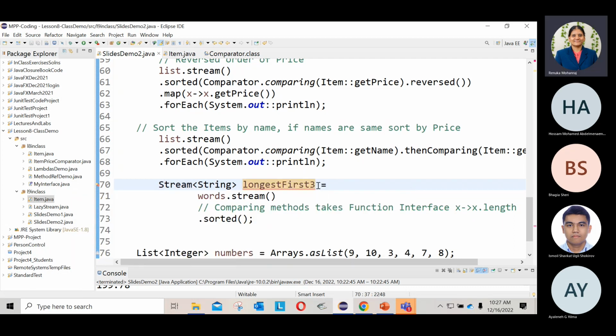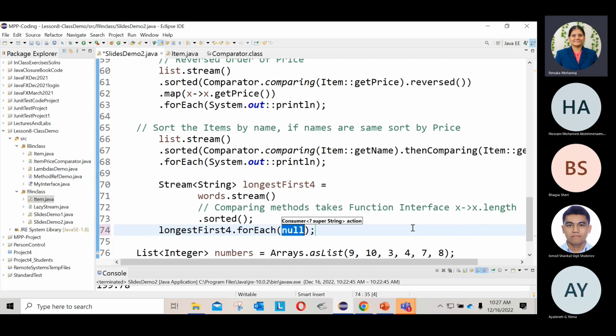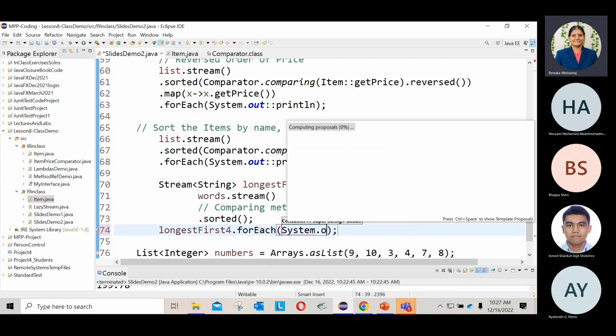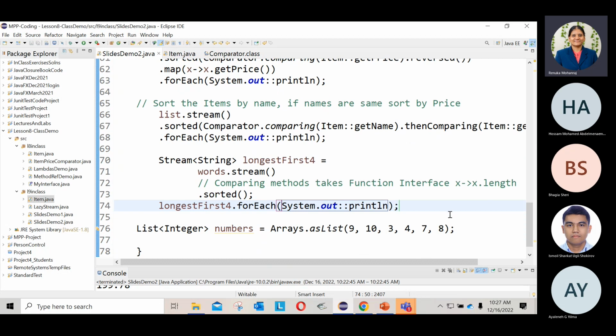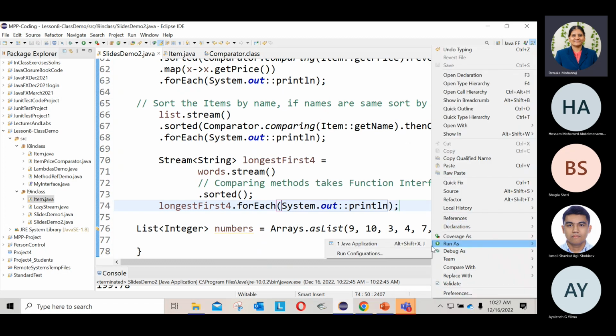So dot sorted, what does it say? I have the same name, let me change the name. You cannot do it without any argument. If it is an int collection, no error here. Longest first, dot forEach. You will get a runtime error, with System.out::println. The same way, when you have this collection and put it on Collections.sort also, you will get an error.